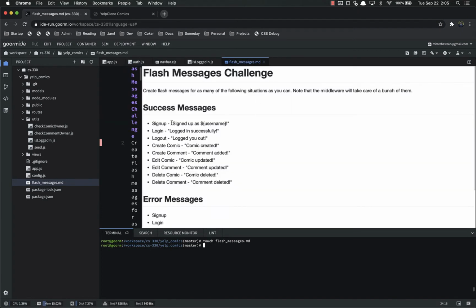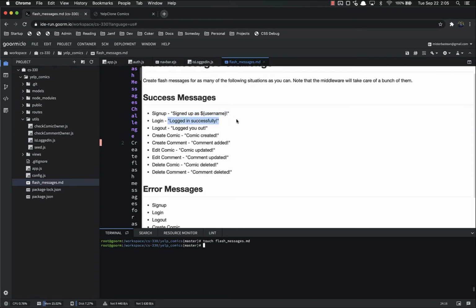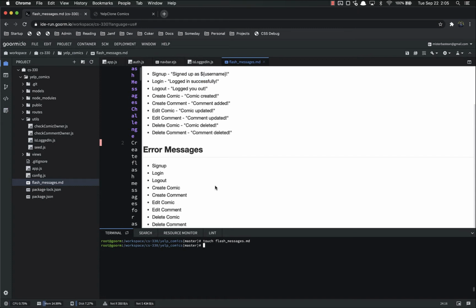For your messages, I gave you some suggested ones. For the success ones, you don't have to use these. You can use whatever you want. For the error messages, I did not put suggested ones for a couple of reasons. Number one, you should be able to pick your own. But number two, oftentimes you'll want to show something different based on the error.